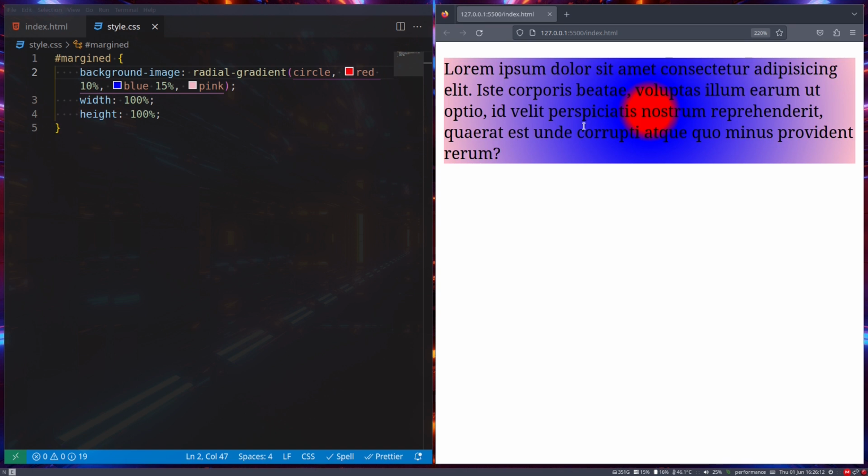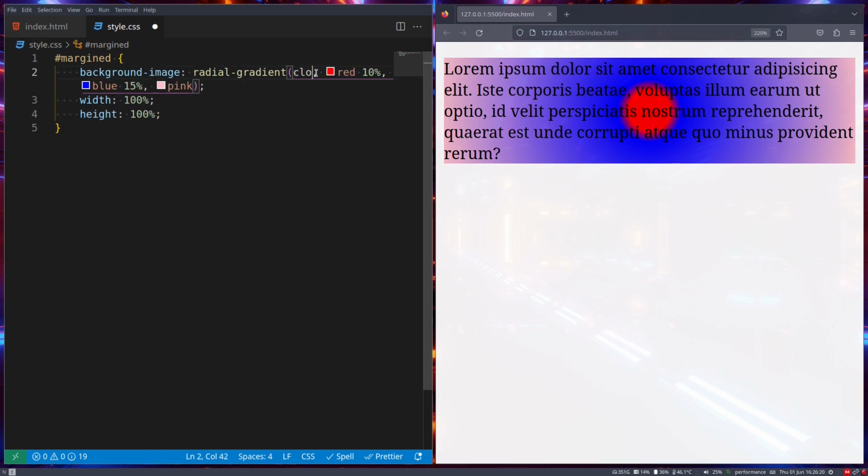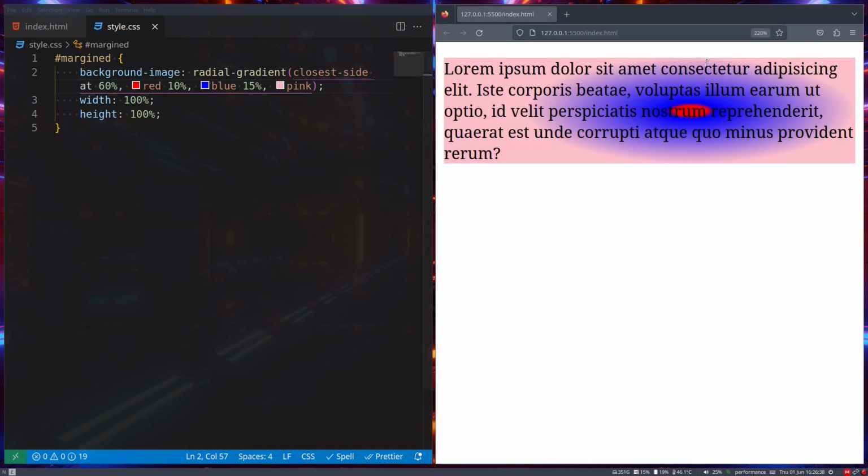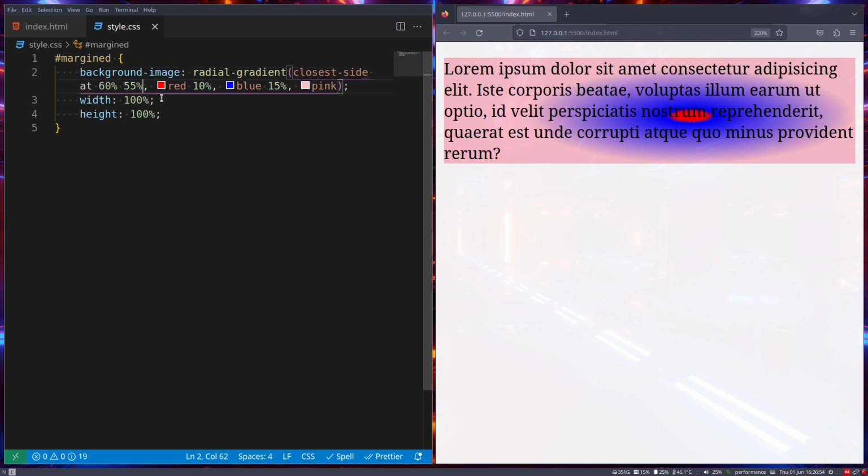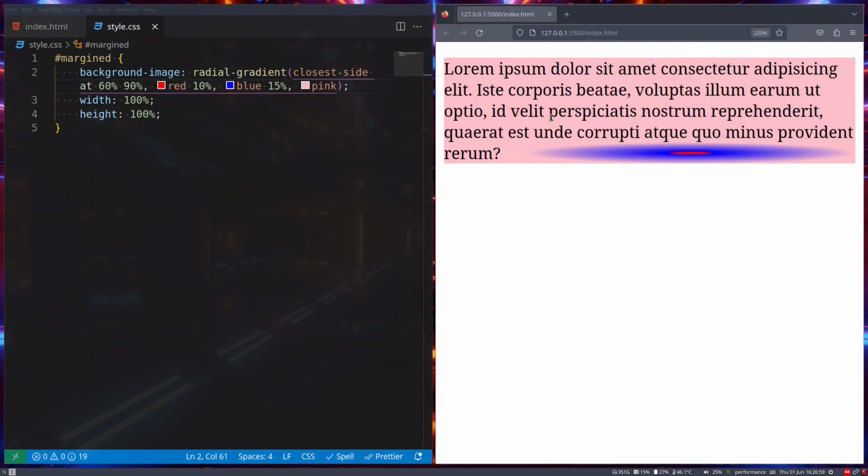Or we could specify where it should start. So here we could say closest side at 60%, and this should be closest. And in here it will be to the closest side at 60%. Or we could also go 55%, add another one, and this will bring it down. So first one will be x-axis, second one will be y-axis. So we go here and make this 90, you'll notice it goes down a lot more.